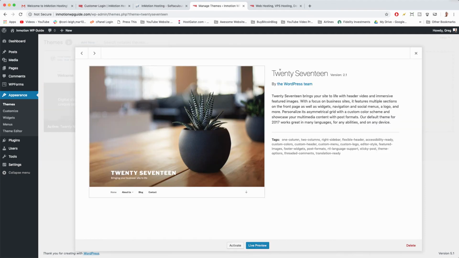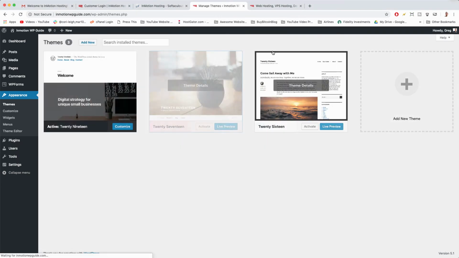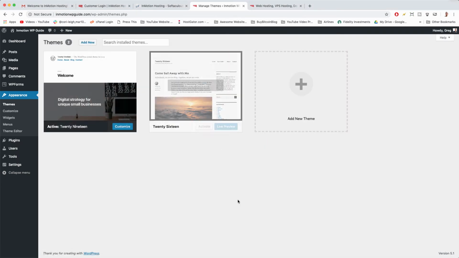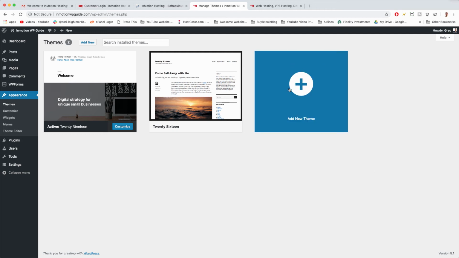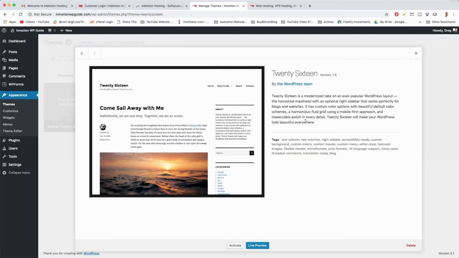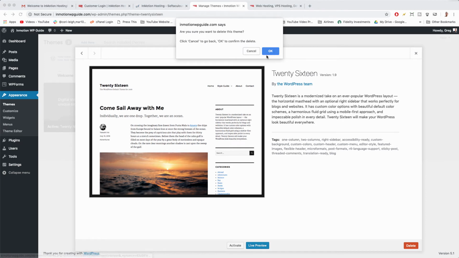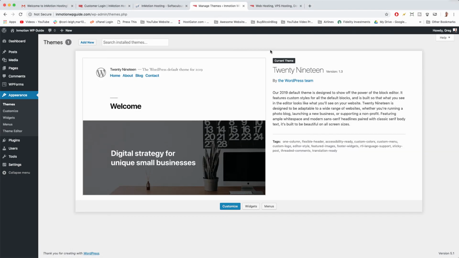If you click to open a theme, you can always delete it in the lower right to save a little space. And free themes you can get back for free without any sort of extra burden or anything like that. You just have to add it again. All right, now we can open 2016 and we'll delete that guy too. All right, here we are with 2019. We can't delete that because it's active, but what we can do is click Add New at the top.